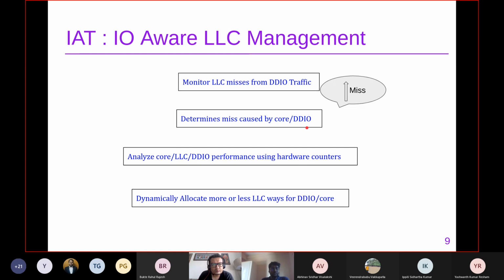To determine which caused the miss, it needs some mechanism. To analyze this, IAT uses the performance counters in the hardware to find the state of the current system, and using that state it dynamically allocates more or fewer ways for the DDIO. So IAT can increase the LLC ways for the DDIO, or it can decrease the LLC ways for the DDIO dynamically at runtime.